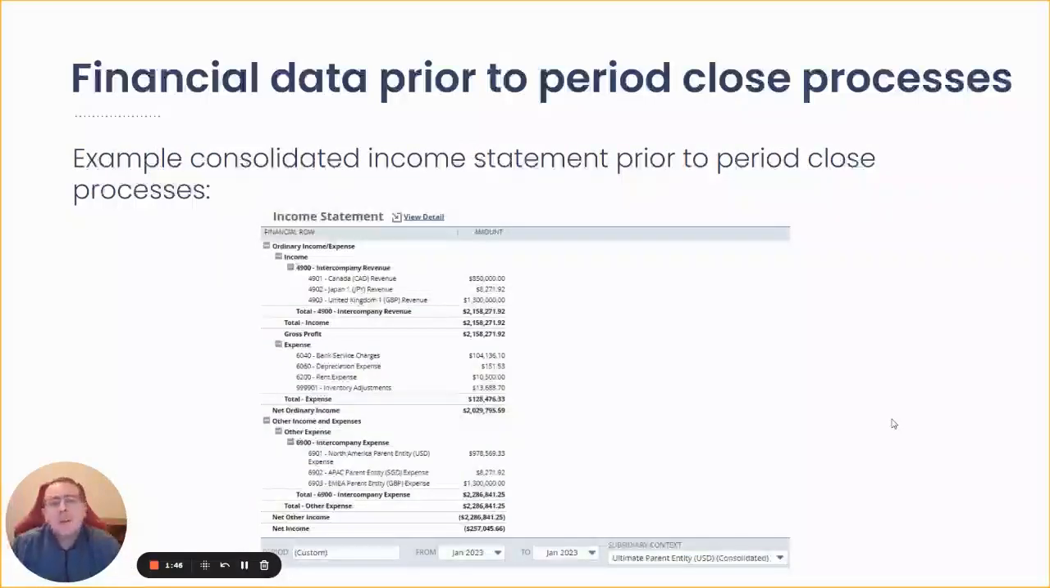So here we have an example consolidated income statement. And as you can see from this screenshot, we still have intercompany balances outstanding for the January period. So we have intercompany revenue for our Canadian entity, and we have the corresponding intercompany expenditure down here. Once we have run the elimination process through the month close checklist, these intercompany balances will disappear.